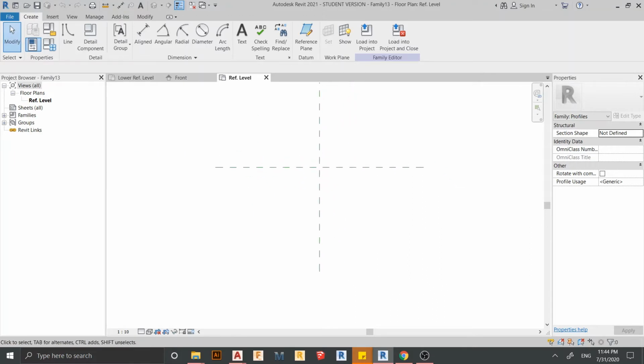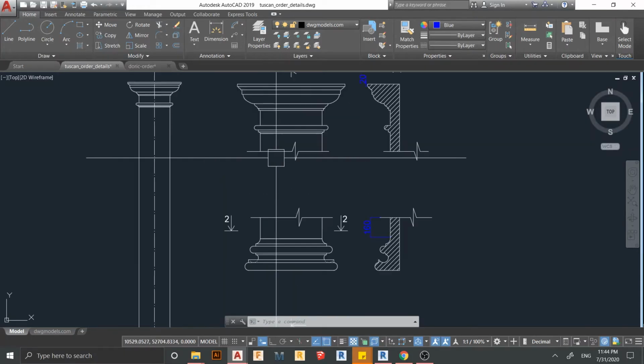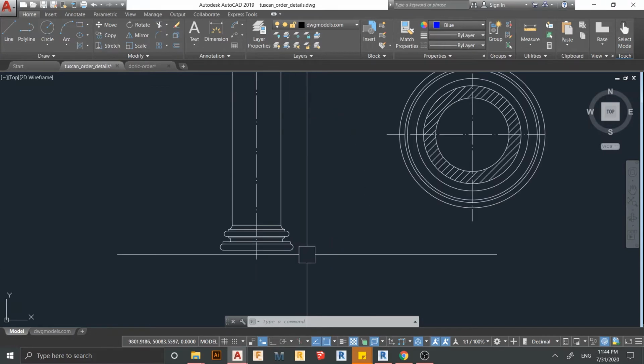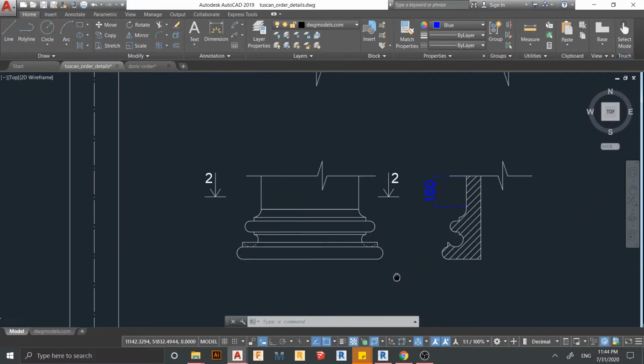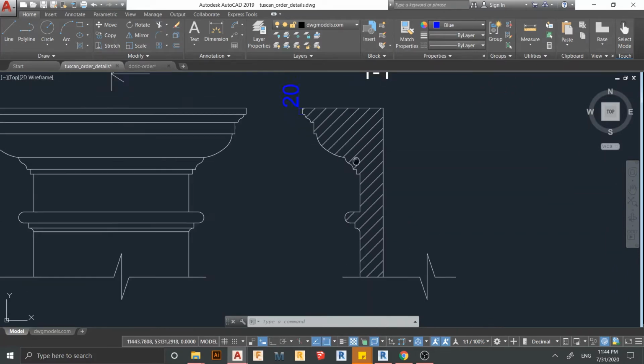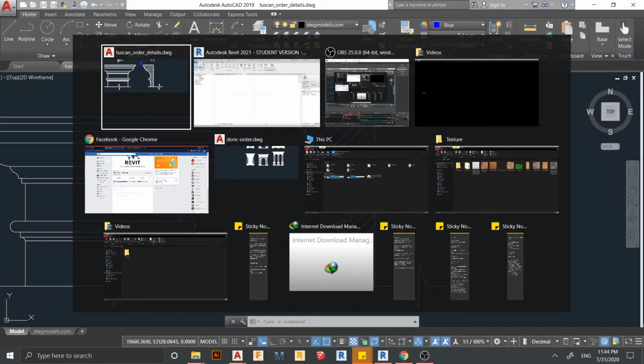Let me check back for my profile first. I have it in a CAD file. By the way, I put a link in the description, so after that you can download it and study and learn to draw. Okay, here is our column that I want to create. Here is the top. Okay, so let's zoom in. I switch back to my Revit.